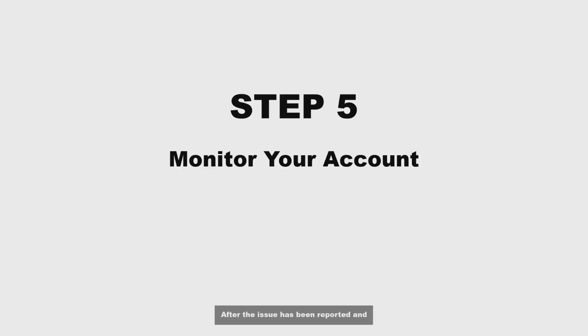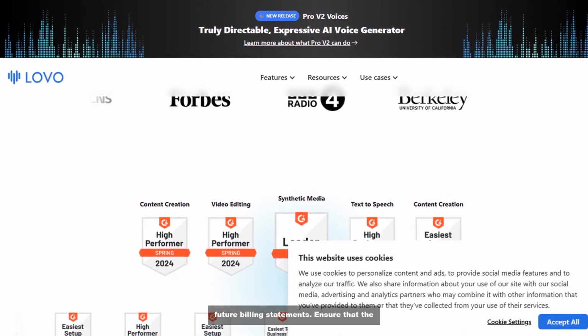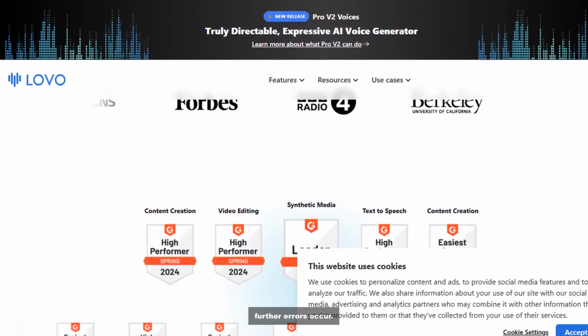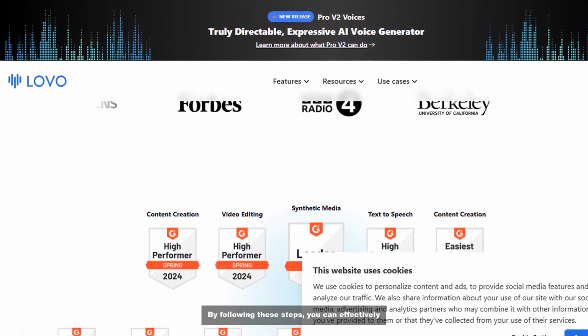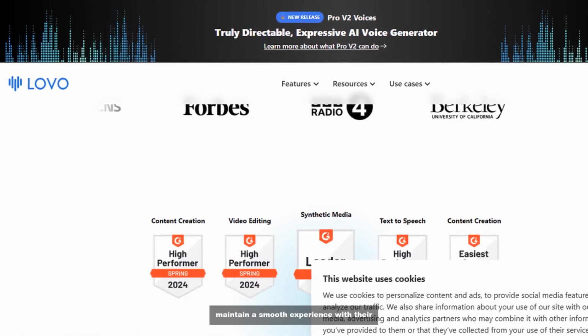Step 5. Monitor your account. After the issue has been reported and addressed, keep an eye on your account and future billing statements. Ensure that the corrections have been made and that no further errors occur. By following these steps, you can effectively resolve billing errors on Lovo.ai and maintain a smooth experience with their services.